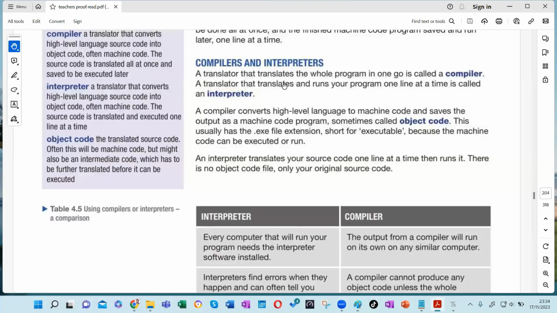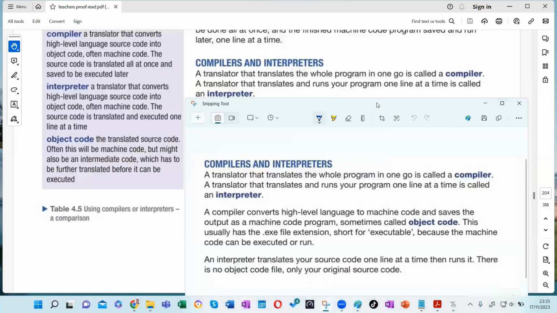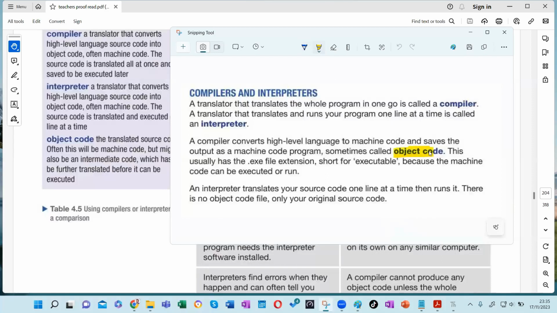Good. A translator that translates the whole program. Now listen to this very carefully. You get questions often asking you to compare these two. A compiler is a translator that translates the whole program in one go, at once. It translates the program code into the machine code. Now remember, this machine code is also called object code. The program code is also called the source code. So it's source code to object code, or program code to machine code, whatever. The compiler translates the code all at once, whereas the interpreter translates a line at a time. Line means a program code line at a time. That's the main difference.